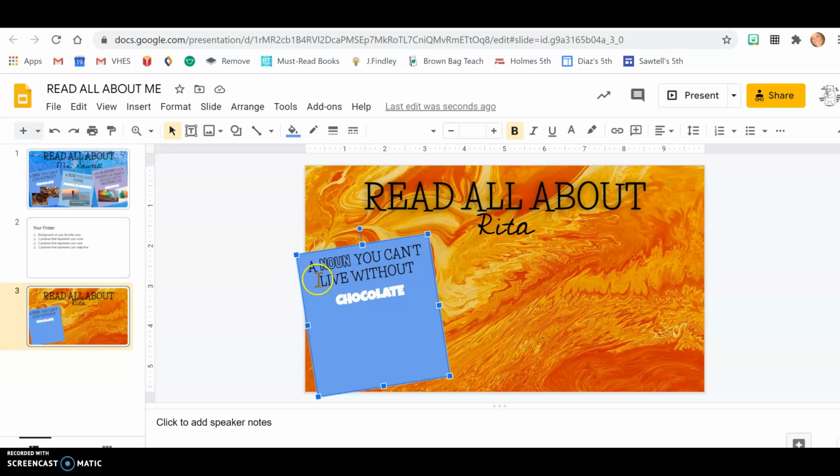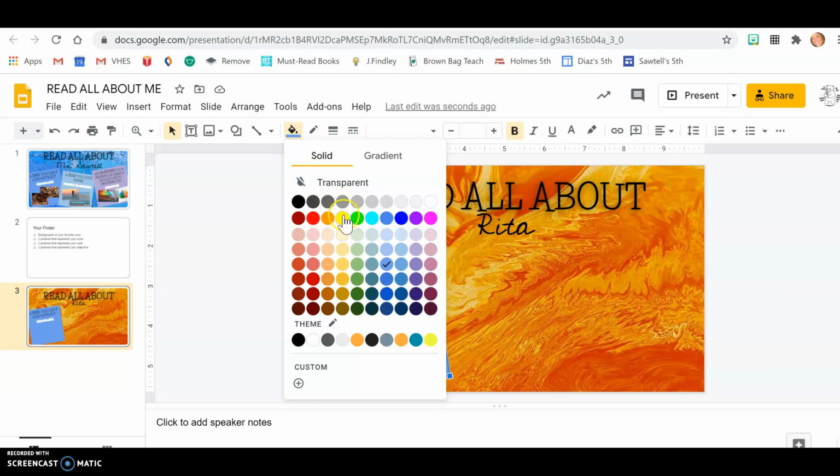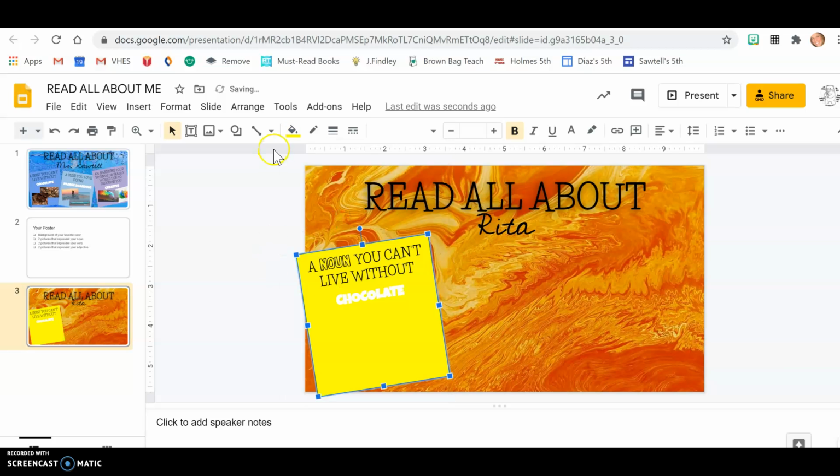So in order to change just a box's color, you'll see this one with a paint can tipped over. You want to fill this with, I don't know, yellow might look cool. That's a bright yellow. So you can kind of just mess around. Ooh, that one looks good. You can mess around with what types of colors you want your box to be.